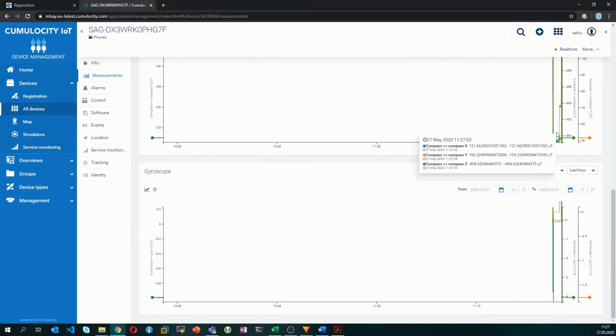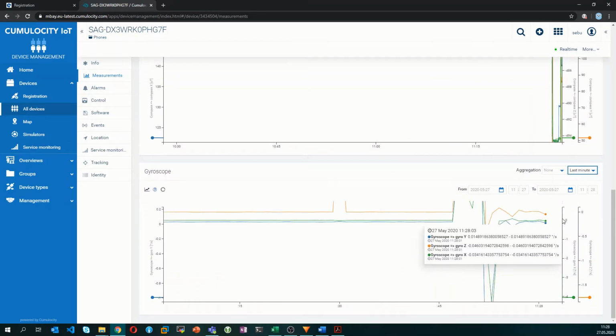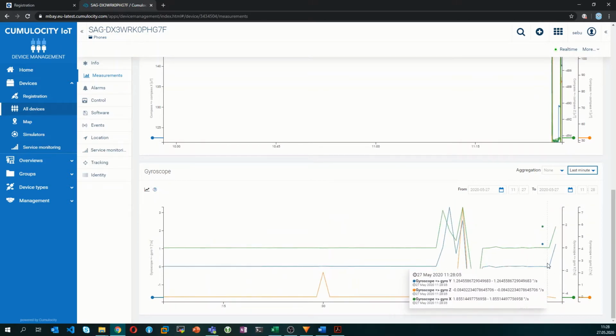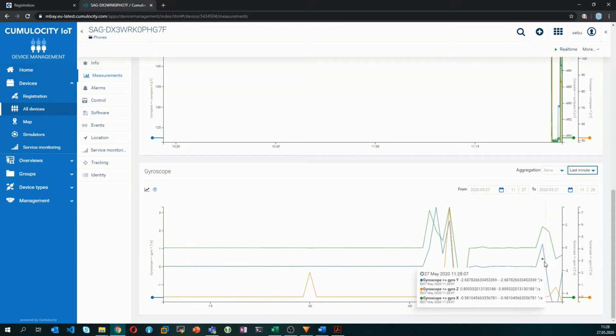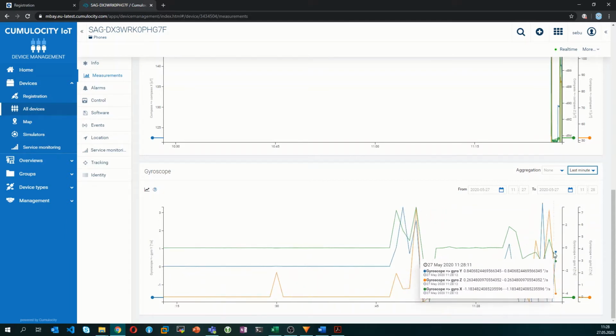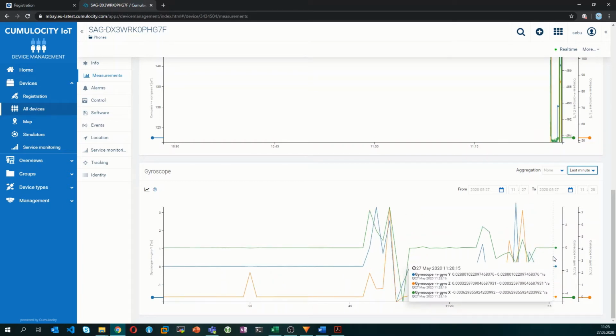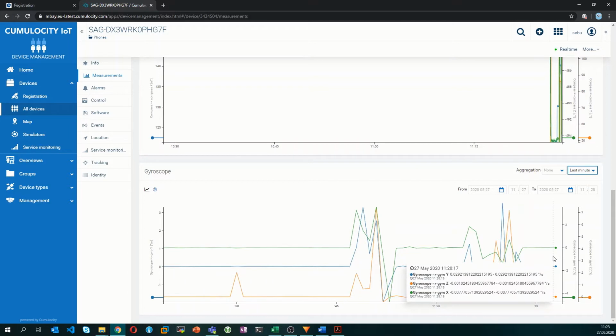And we also have some other data here. Like gyroscope is maybe also interesting. I'm still moving the phone around, and if I lay it down on the desk, the graph should stay steady. Exactly.